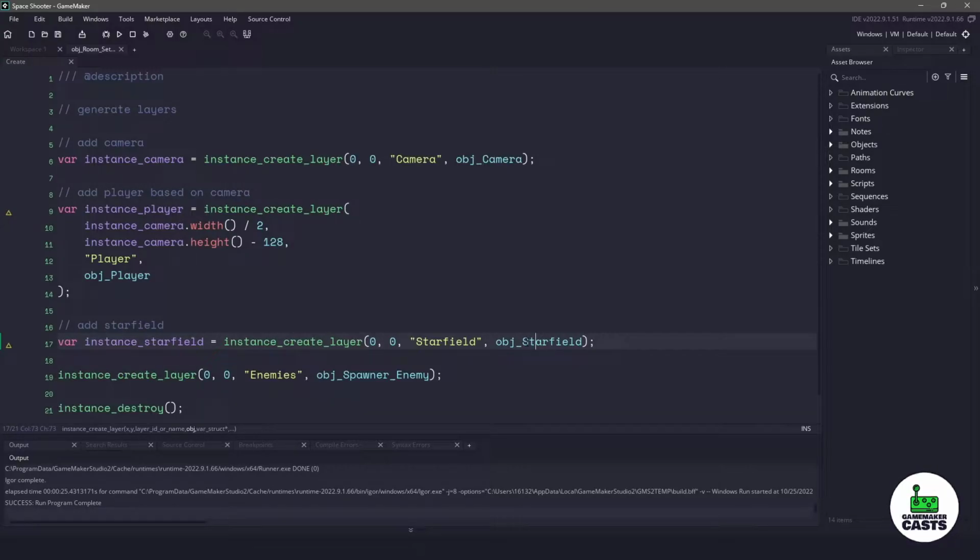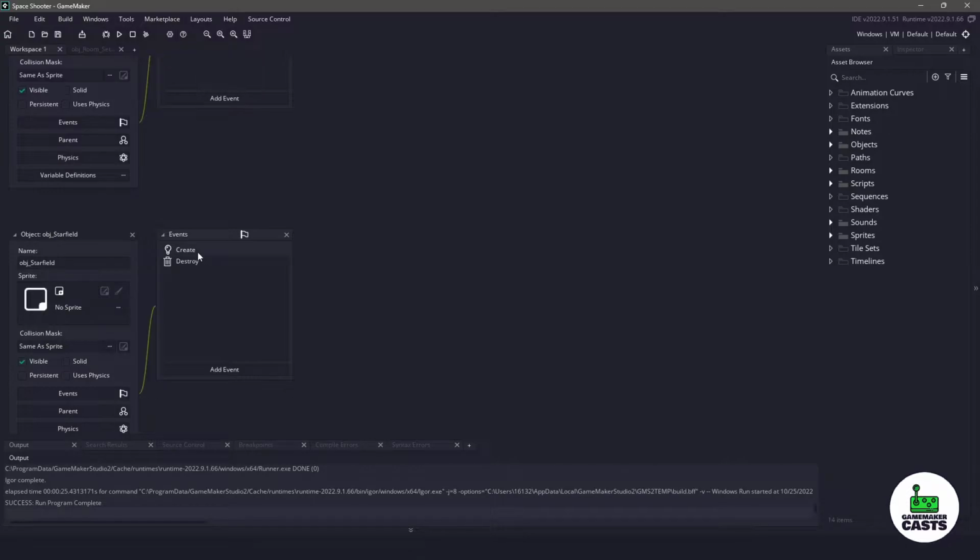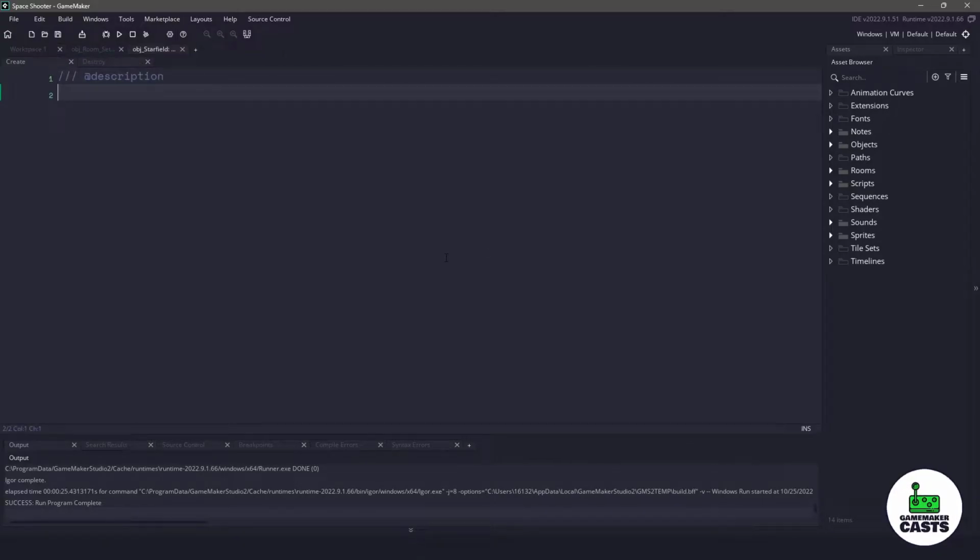So we can middle click or we can search it up and we will have a create event and a destroy event, and they are both empty. But basically this is going to be responsible for our particle system. So what I want to have happen is our particle system is going to take the entire coverage of our viewport. So in order to do that, let's find the instance camera, which is set up in our room.